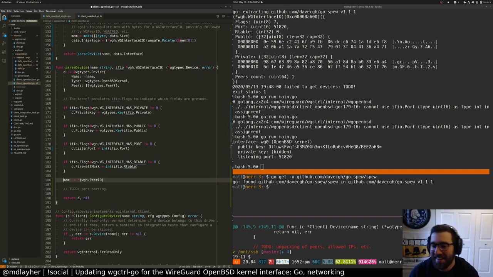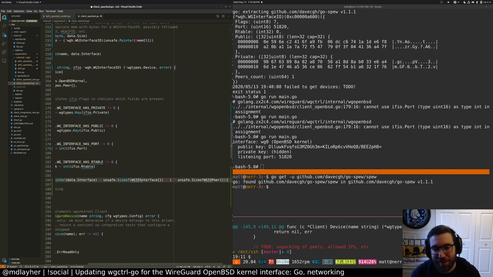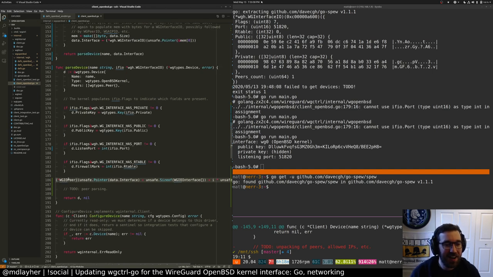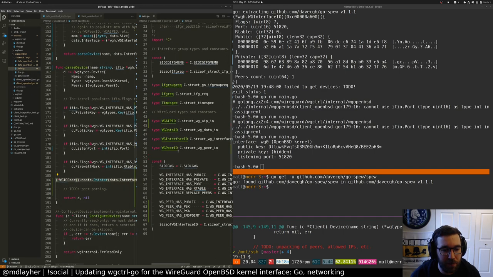Oh, hey, a nice little snippet of code I can borrow here that Jason was already writing. Sweet. Thank you. Pair programming at its finest. Let your Twitch chat program for you. Yep. So WG IO peer. I don't remember what I called it, I think the type is WG peer IO. Yep. Peer IO WGH. Yes, of course. So the peer is this.